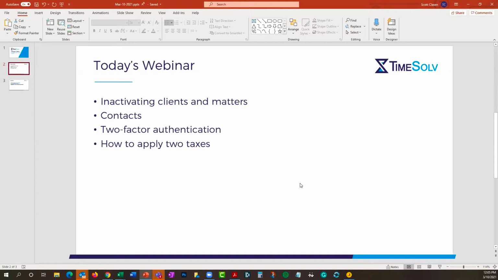And then the last one is the ability to apply 2 different types of taxes. And I use the word taxes, but really it could be any sort of additional fee that you want calculated on an invoice. We introduced this maybe about 6 or 7 months ago, maybe even closer to a year. I think it was last summer at some point.